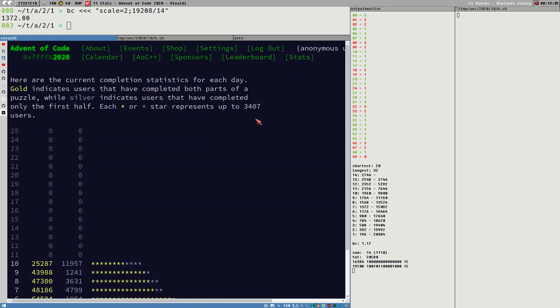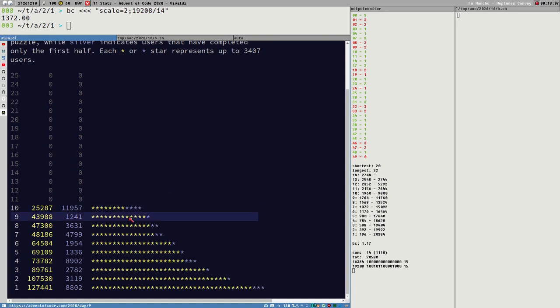Yes, we can also see how many got filtered. You can see the silver stars, that's part 2 of this puzzle. Part 1 was extremely easy, like day one easy, but part two has by far the biggest gap. Because now the puzzle has been up for 15 hours or something.